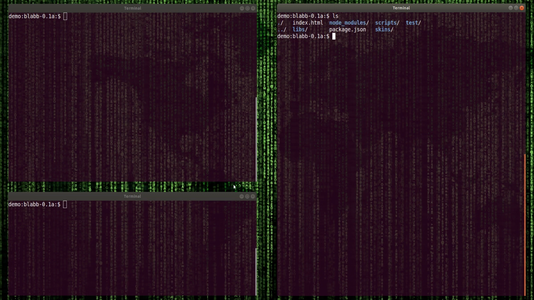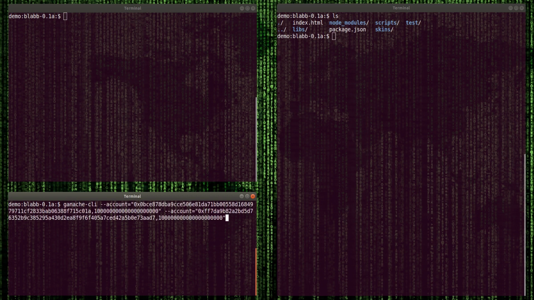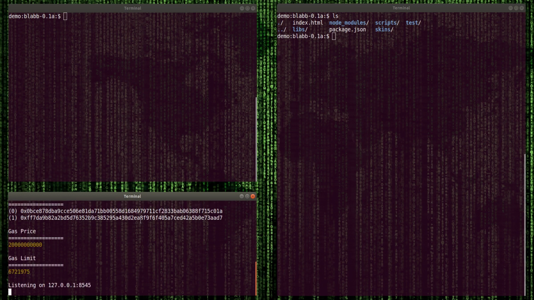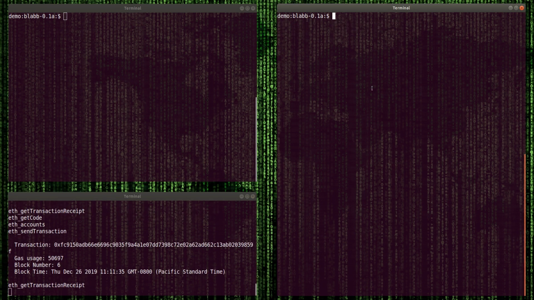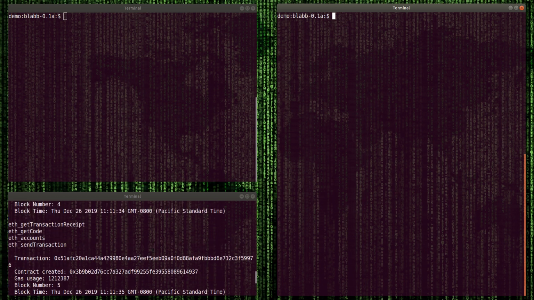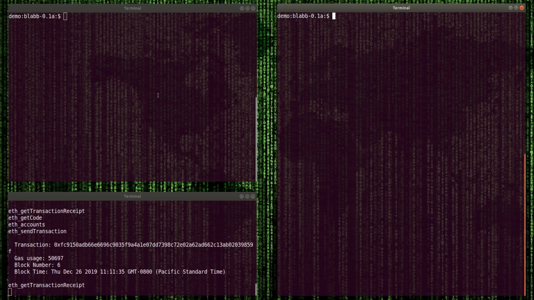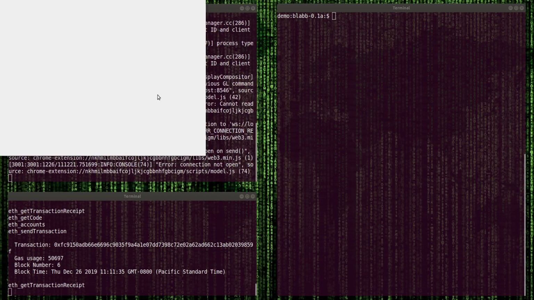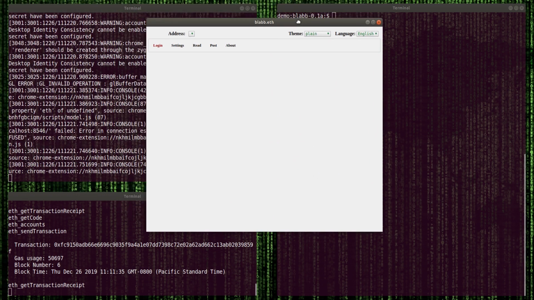Now I'm going to set up my test environment. Over here on the lower left I'm going to run my test version of Ethereum with a couple of pre-configured accounts. And then I'm going to set up some smart contracts to mimic the ENS setup and the blabb.eth domain. But I'm not going to show that, because that would be boring. Now the transactions have gone through, contracts have been created, et cetera. Don't worry about the standard error output.